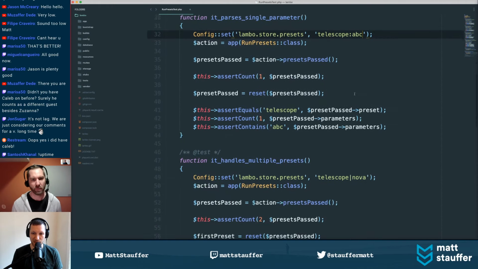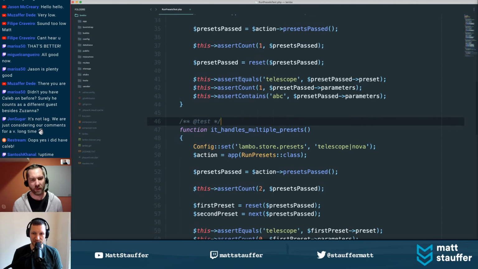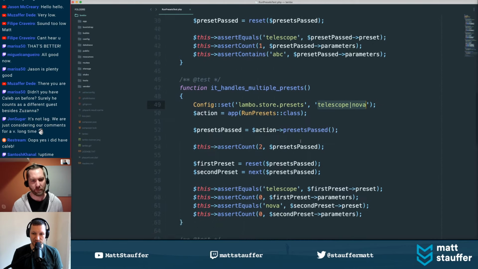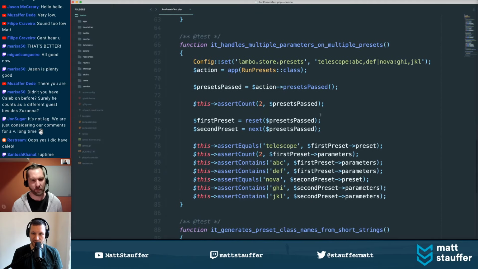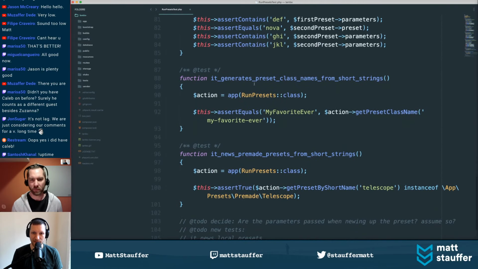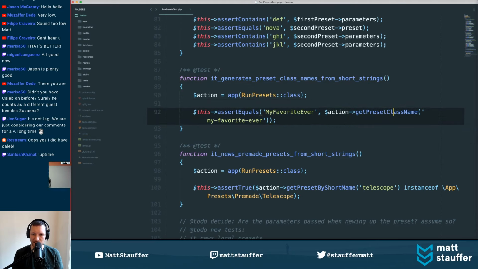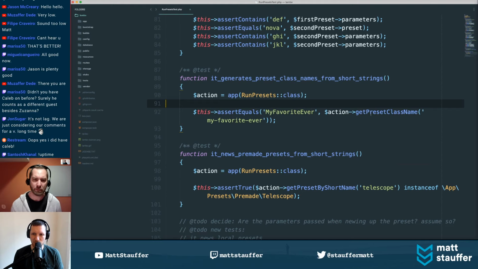You can pass a single parameter, you can pass no parameters, and you can pass in multiple presets. So what we need to do now is, and I think this is all, generate a preset class name from the short string. It kind of looks to me here like the way we built this last time is the short string is just basically being camel or Pascal cased.